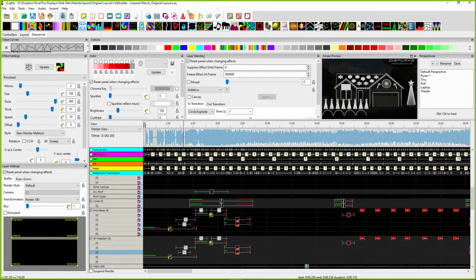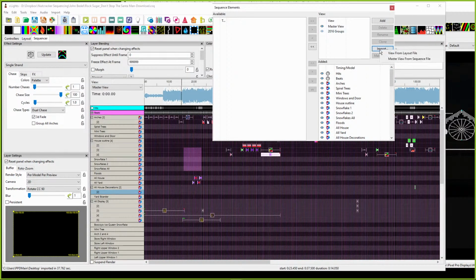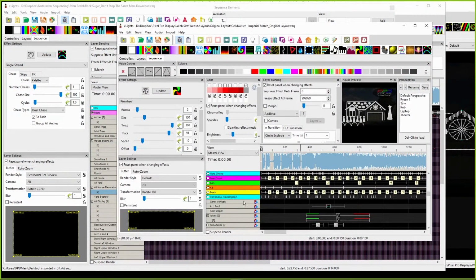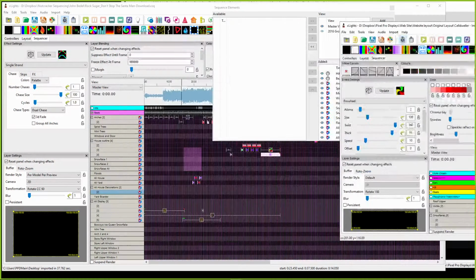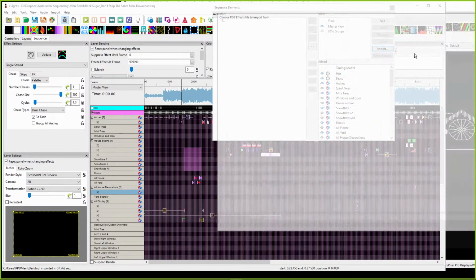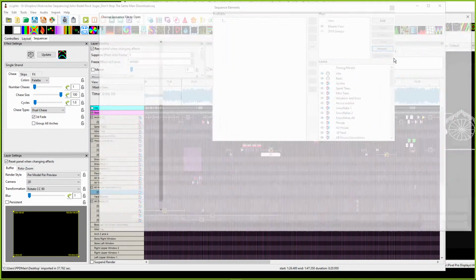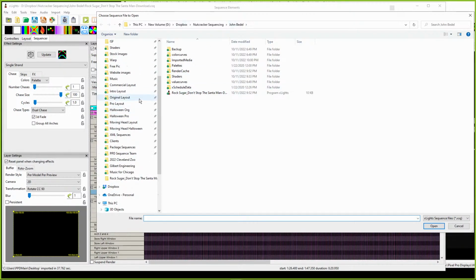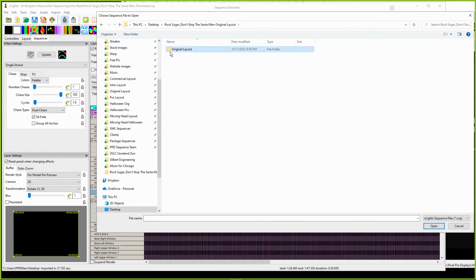So with that being said, what I'm going to show you now is how to import, and this is a huge thanks to Scott. We talked about this in another video. We can import this view right here, this master view, from the donated sequence. And we can do that really easily. Import from layout file, or we can do it from the sequence itself. We can do import master view from file. So let's go to desktop and rock sugar, and we can go right to the sequence.